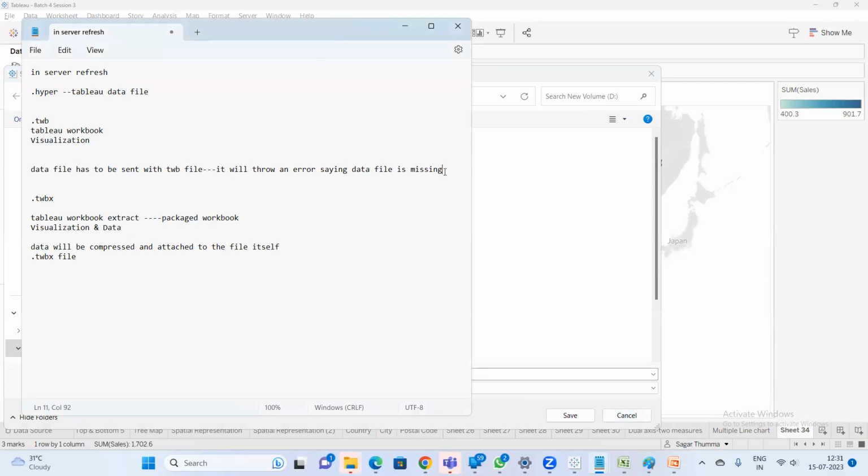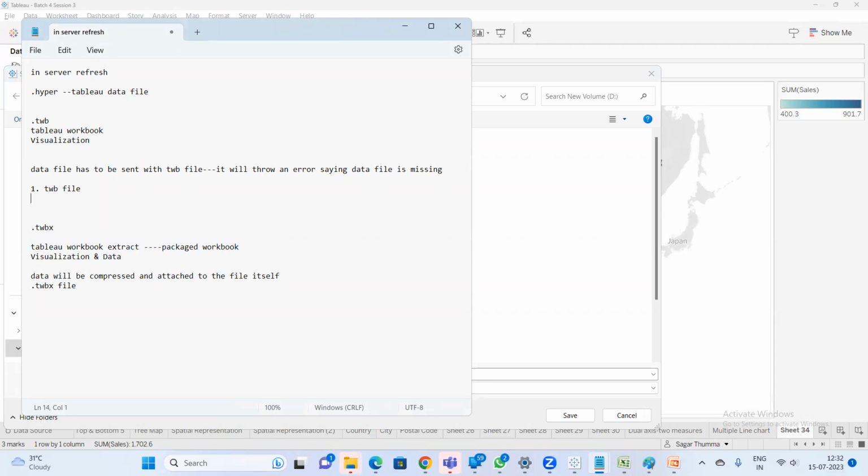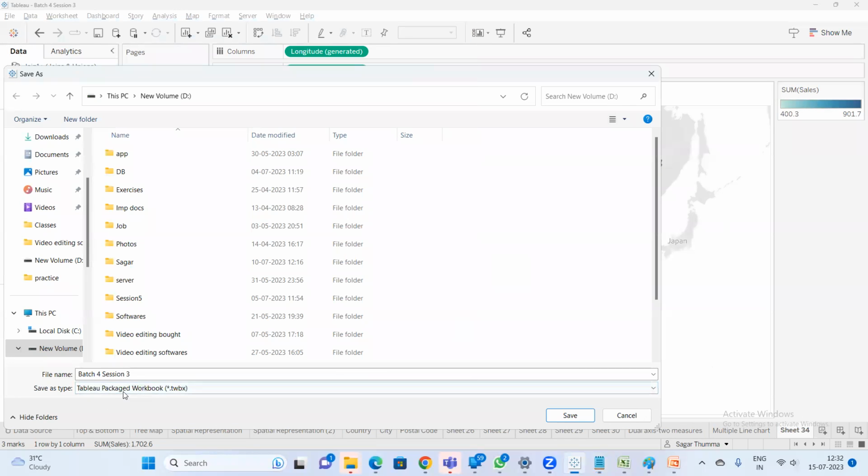So in case of a TWB file, you have to share the TWB file, and you also have to share the data file if you want them to see the dashboard. But in case of a TWBX file, the data will already be attached to that file. So if you send the TWBX file, that would be more than enough. That is about TWB and TWBX formats. Even when you save it, it shows a packaged workbook, while if you save it as TWB, it will show only Tableau workbook.